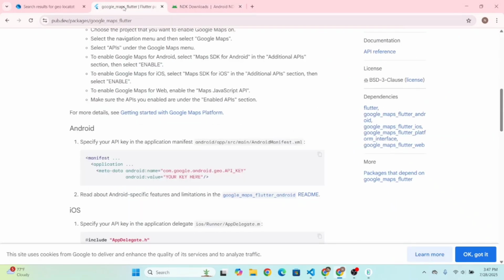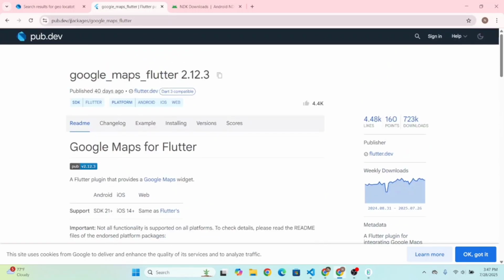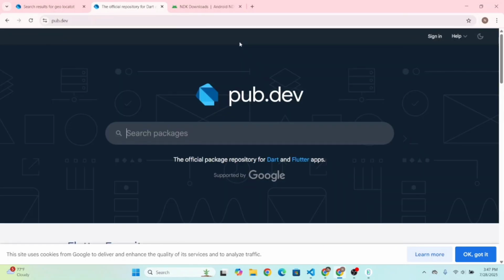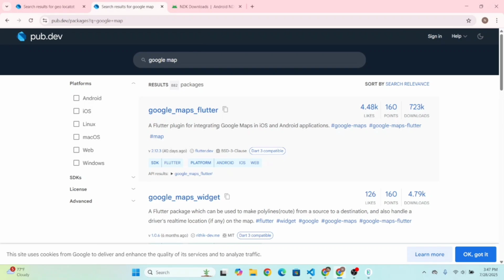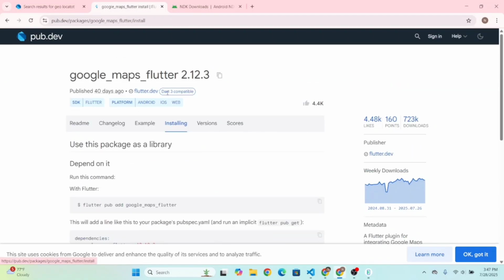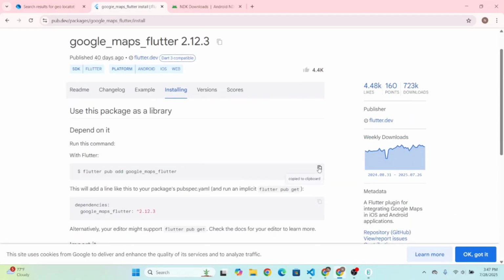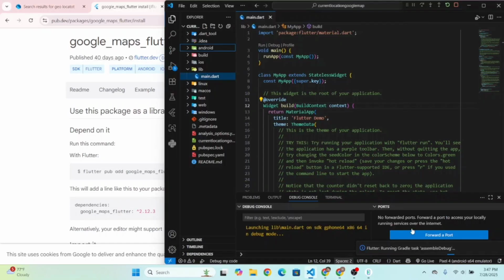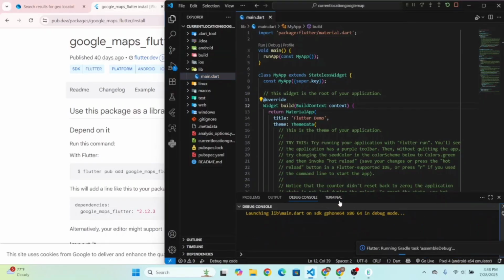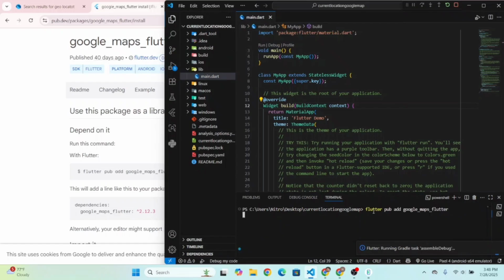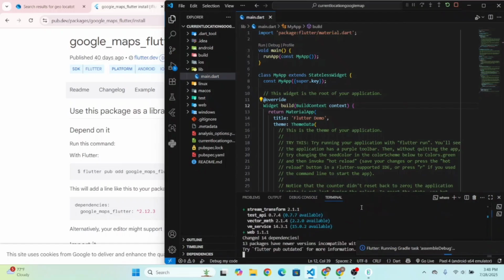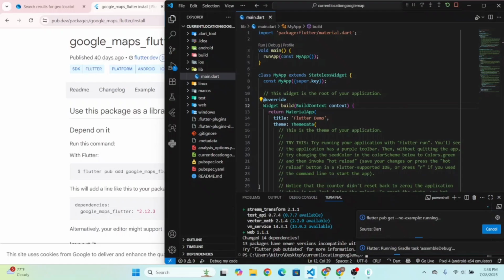Okay, now open up the browser and go to pub.dev. Okay, and search for Google Map, and you will get this package over here which has like 723K downloads for now. Click on this package and go to the installing tab and copy this command and run this command in the terminal in your project directory. It will add this Google Maps Flutter package to your Flutter project.